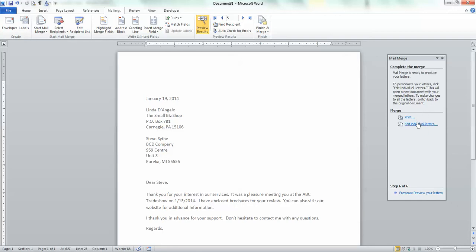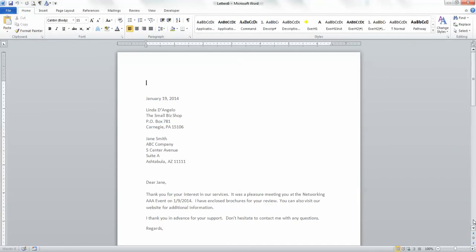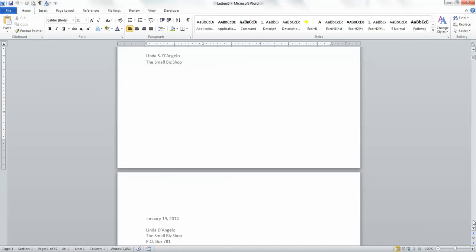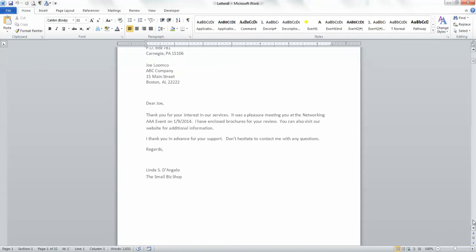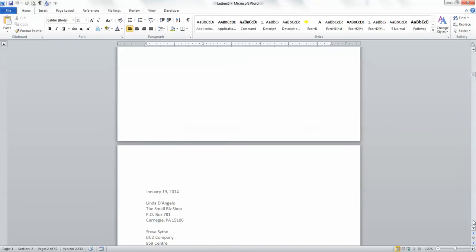If you choose to print, you'll be brought directly to the print dialog box. I like to edit the individual letters first. And you can select the current record, a range of records, or all the records. I'm going to select all the records. And what you now have is a single document with the letter merged with the contact information for each recipient.